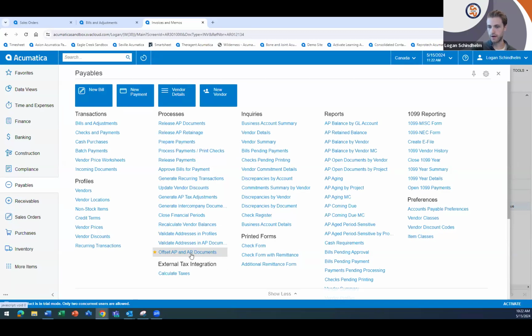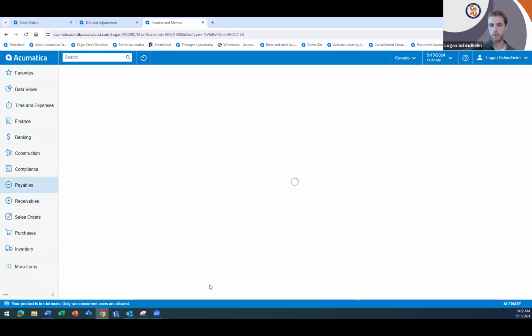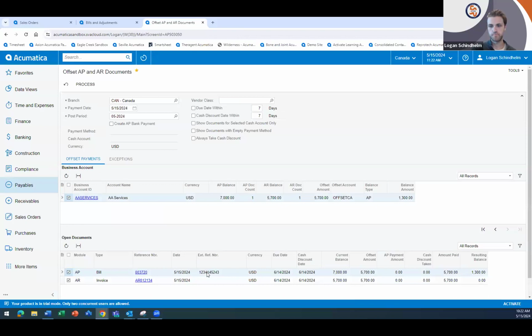So let's offset AP and AR documents that I'll go ahead and open. All right. And so here you can see we can narrow this down by a particular branch, payment date, posting period. We have a few different options available to us. But what you're seeing at the bottom here is, okay, so for this business account, the AA services, and they're intentional about calling it a business account because this is both a customer and a vendor.